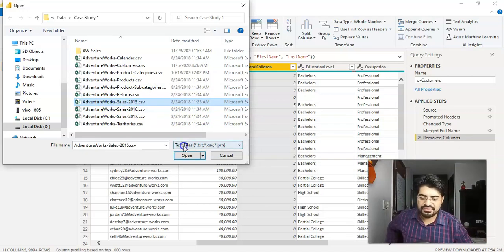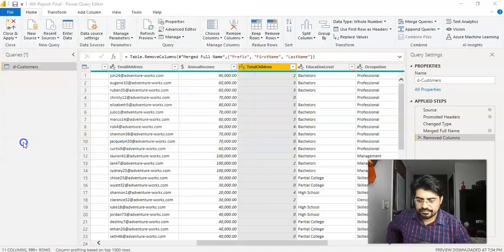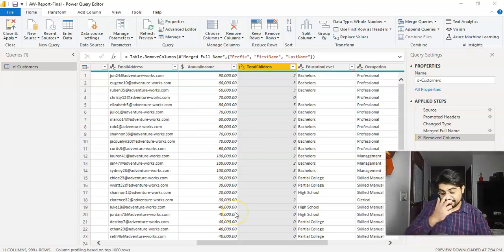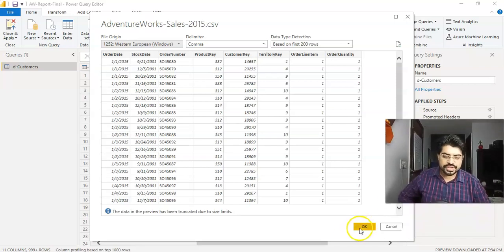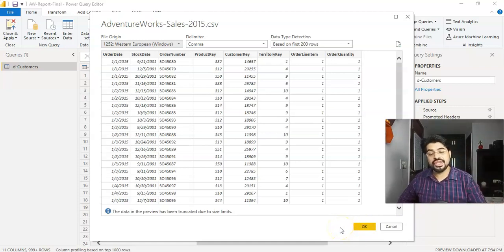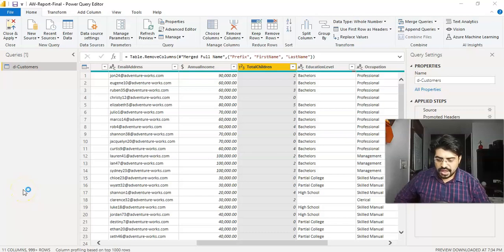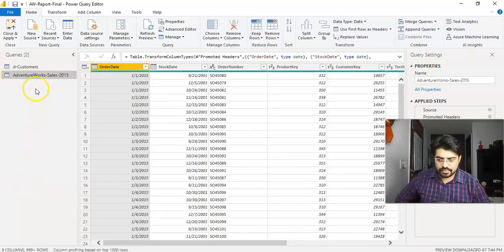So I'm selecting this 2015. I'll click open, and over here it's just coming up. Let it come, and I would like to show you a very interesting thing over here. If you are concentrating on each and everything that we have discussed so far, it is showing you OK only, not either load or transform, because we are in Power Query, not in Power BI desktop, right? There it gives that option to us. So I'll simply say OK, and now you will notice it is actually coming up over here. You got it. So now we have this AdventureWorks Sales 2015.